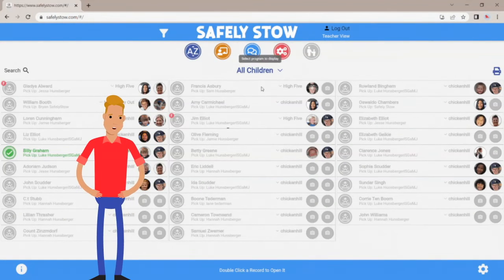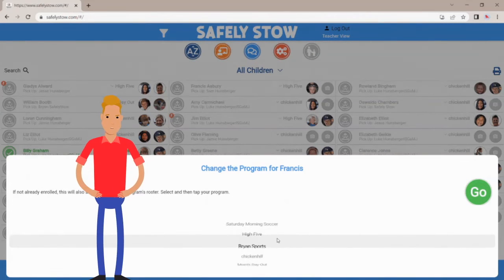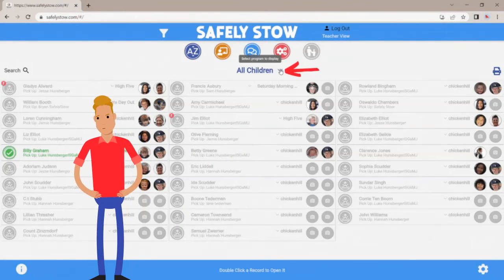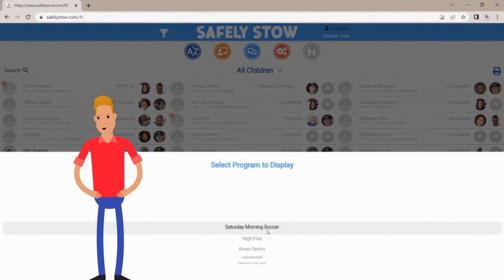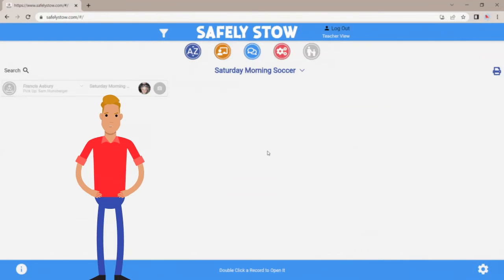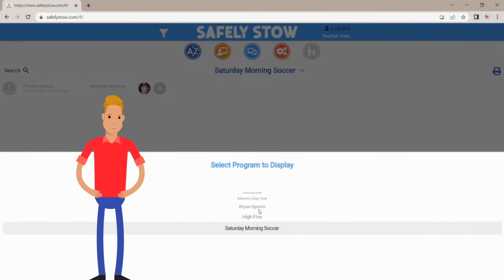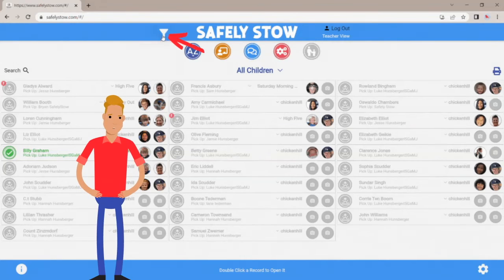Once programs are set up, it's easy to view only the students enrolled. First, let's enroll Francis in the soccer program. Just tap the drop-down and select it. Now we can choose that program in the main view and we'll only see students enrolled in the soccer program. To go back to seeing everyone in your facility, just select your facility code in the drop-down.